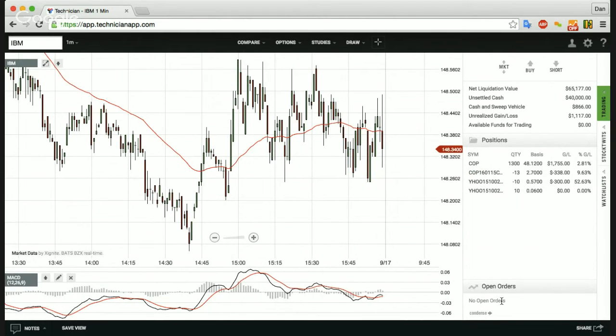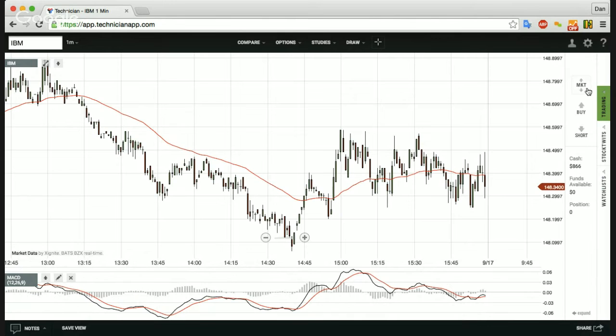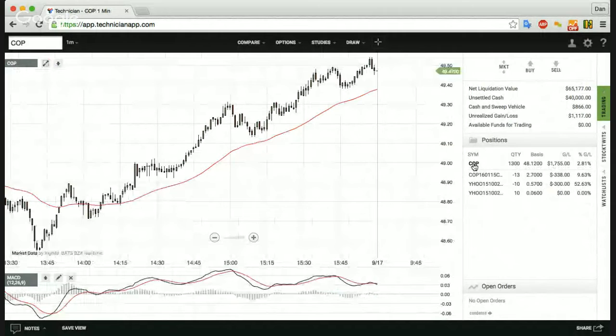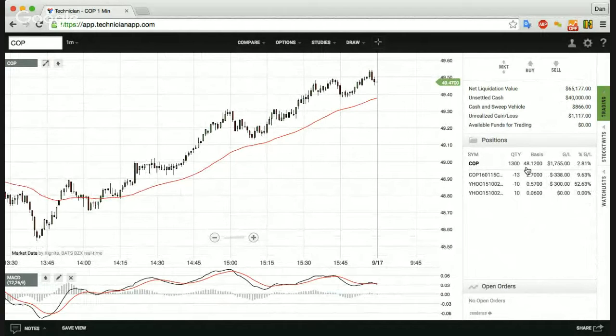If you're on a small screen, and I am in fact on a tiny little laptop, you can actually click this little condense button down at the bottom. It's going to show you just a very simplified view. So we've got all of our information, our existing positions. If I want to go ahead and see this one, I can go ahead and click on the ticker symbol. It's going to pull up that chart. So now I can actually see, you know, my cost basis was $48.12. So obviously I'm doing very well here.